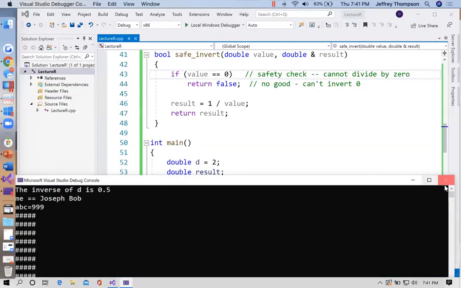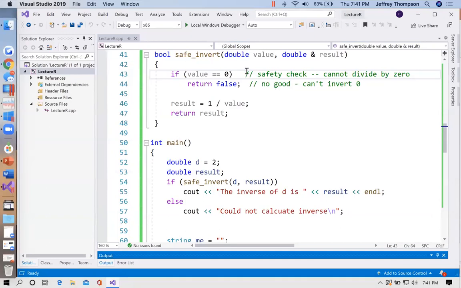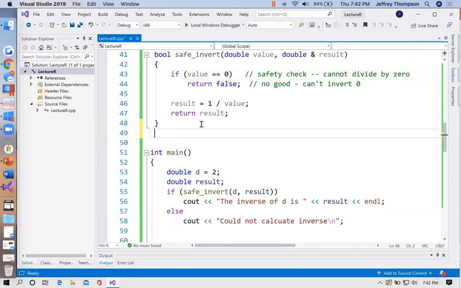So why would you bother doing that? You do that when you have some kind of function that needs to return more than one value. In this case, we're returning 2 values. We're returning a true or false to indicate whether it worked or not, and we are returning a result. So another example.